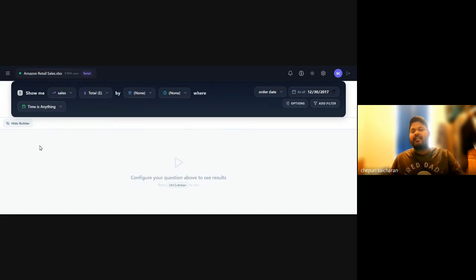Now, question builder is an intuitive way of asking questions to your dataset, whatever the data you have uploaded. So basically, it's a simple-to-use interface where you will ask questions, build your own questions using parameterized options. So let's say I want to do some basic analysis. Let's say we want to know total sales, ship mode wise total sales. So all we have to do is show me. We already have sales selected here.